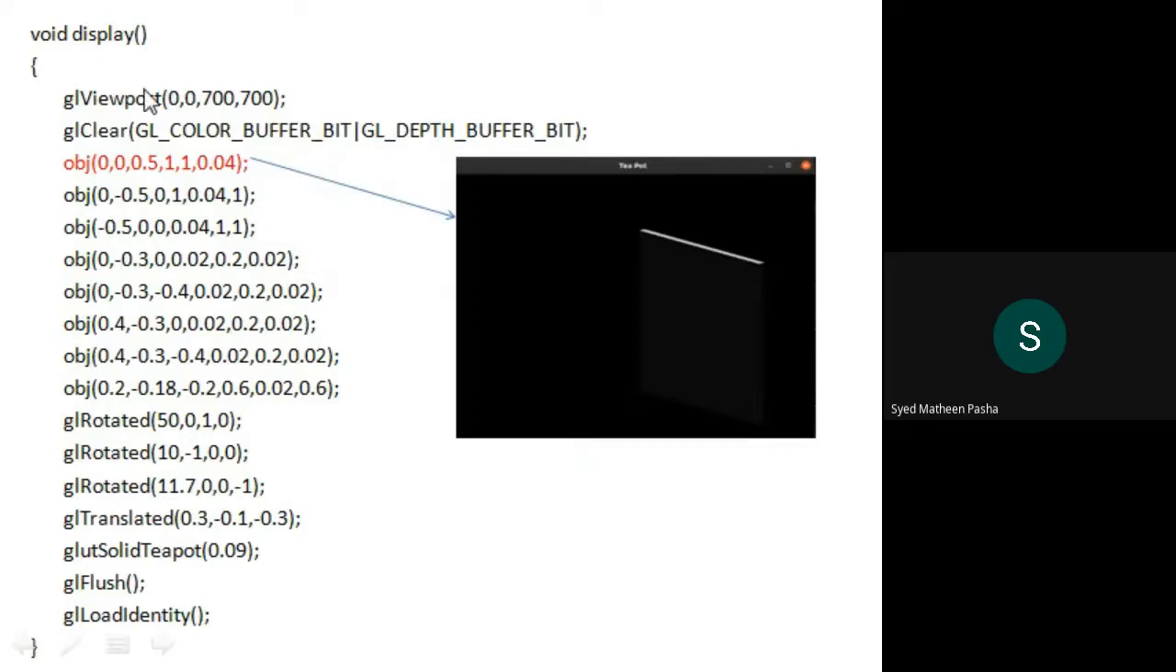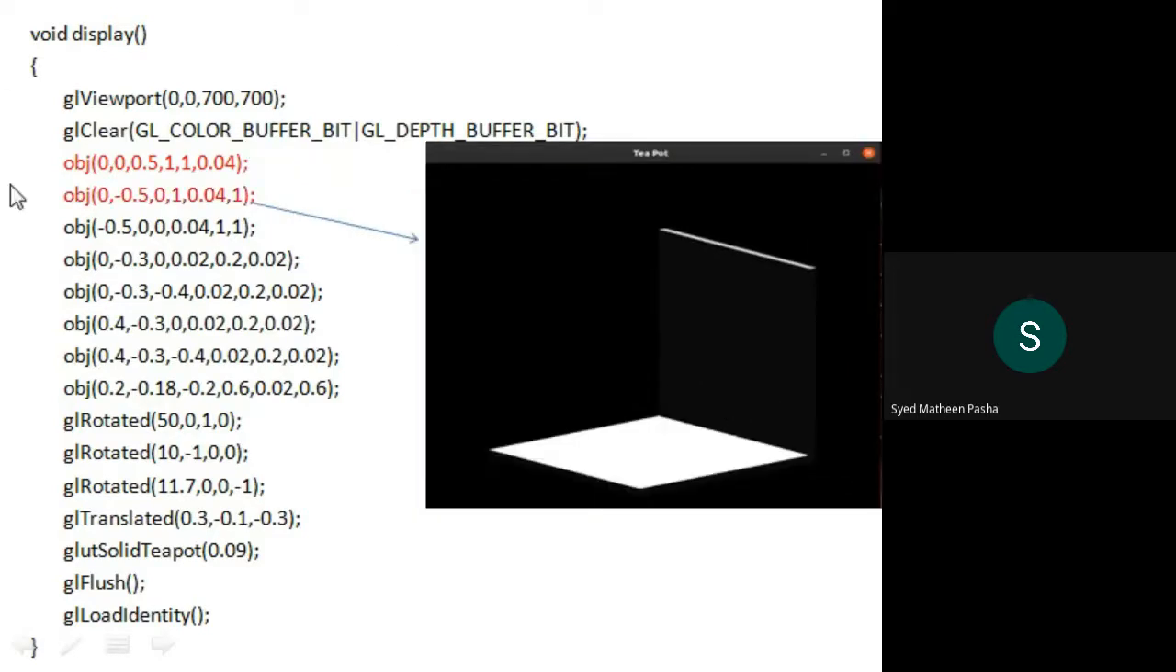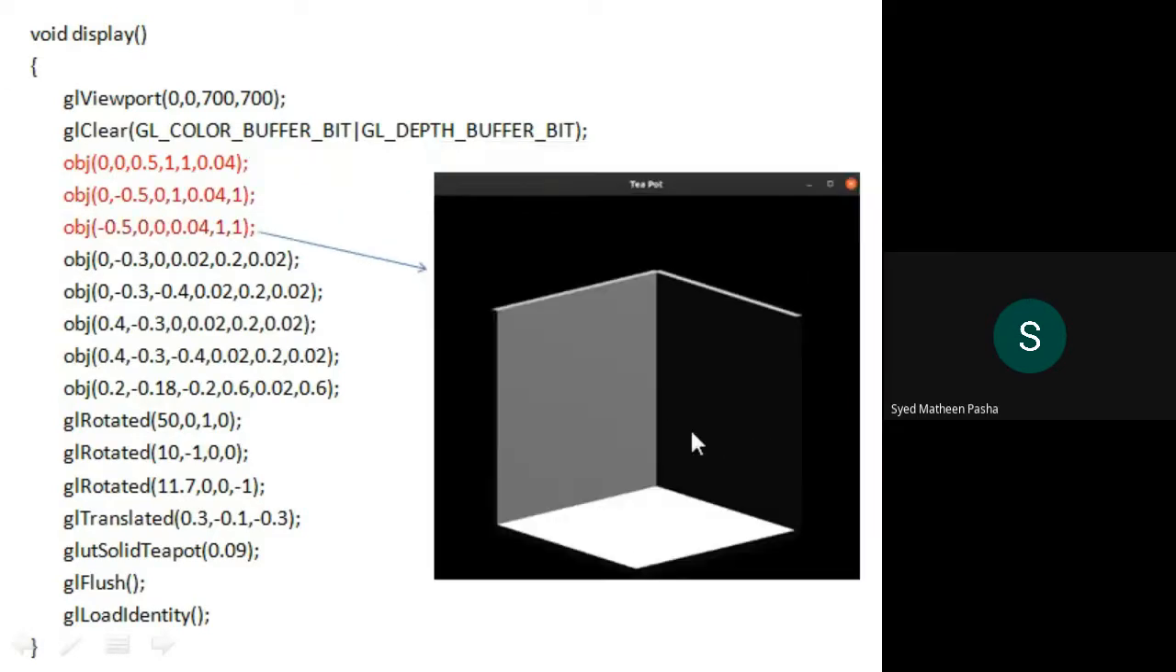Then that was about the display function, how to use the object. When the control comes to this line, calling the object with respect to the parameters, it basically tells how to draw that particular wall. With the help of this command, the first screen of the wall is being created. With the second command, this wall is being created. With the third command, this whole part is being created.